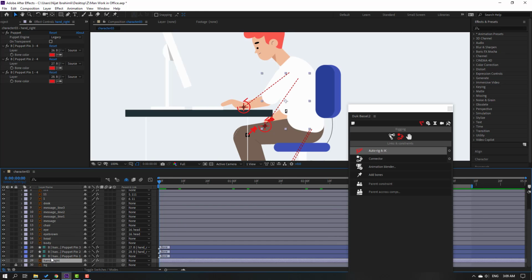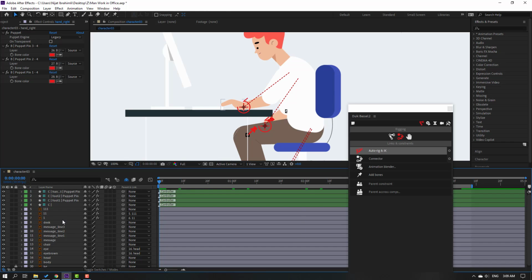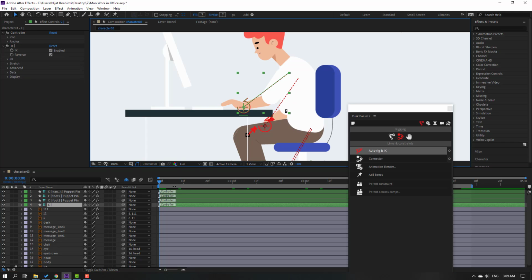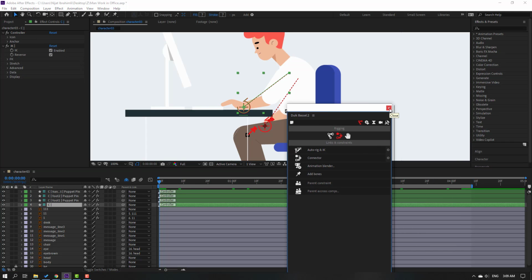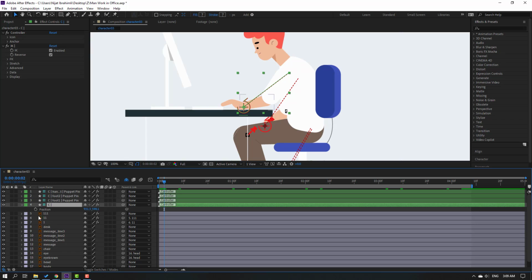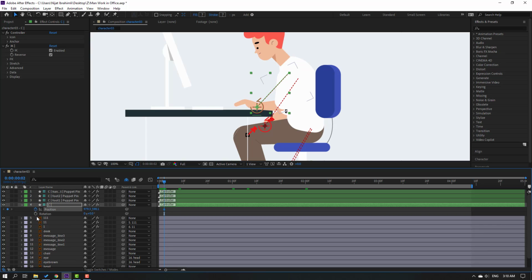Select this hand right and these puppet pins. Go to click this icon for hide all layers. Then select this controller and let's make animation. Close Duik window. In this time press P, make new position keyframe and move to right. Hold shift press R, make rotation keyframe, chain rotation.